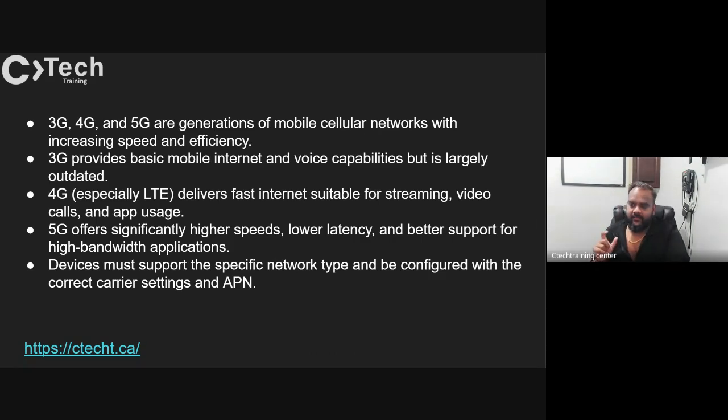Latency means how fast can I access something? It's accessibility, right? If you're trying to send, let's say, an email, how fast can I send an email? So that's what really matters. How fast can I go and come back, right? It's called latency. Okay. A device must support the specific network type and be configured with the correct carrier settings and APN. Which means not all devices will support 5G. Your device must support 5G, okay?